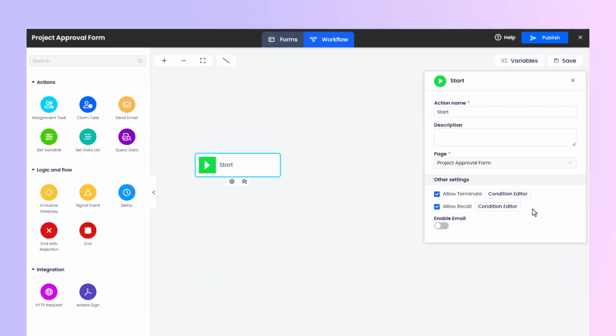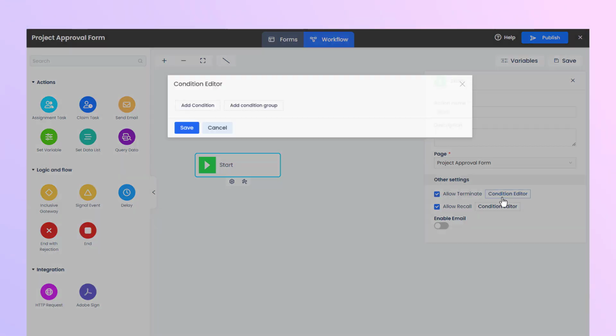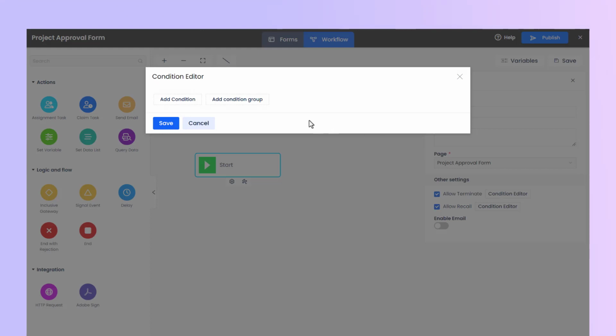To control when Allow Terminate or Allow Recall is available, you can use the Condition Editor. This allows you to set specific conditions that must be met before these options can be used, adding a layer of control and flexibility to your workflow.